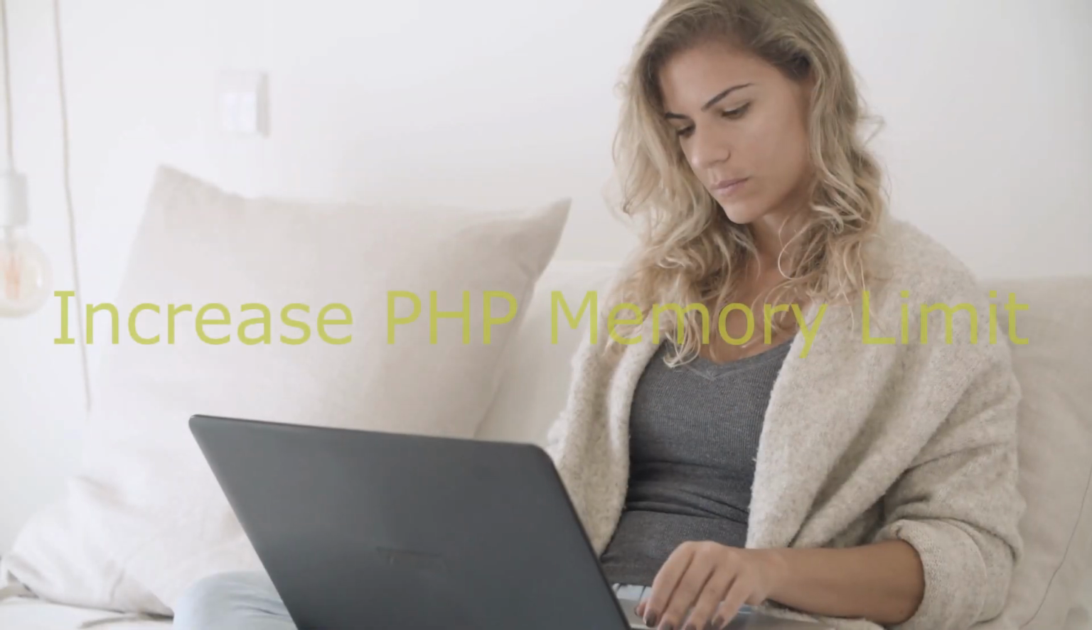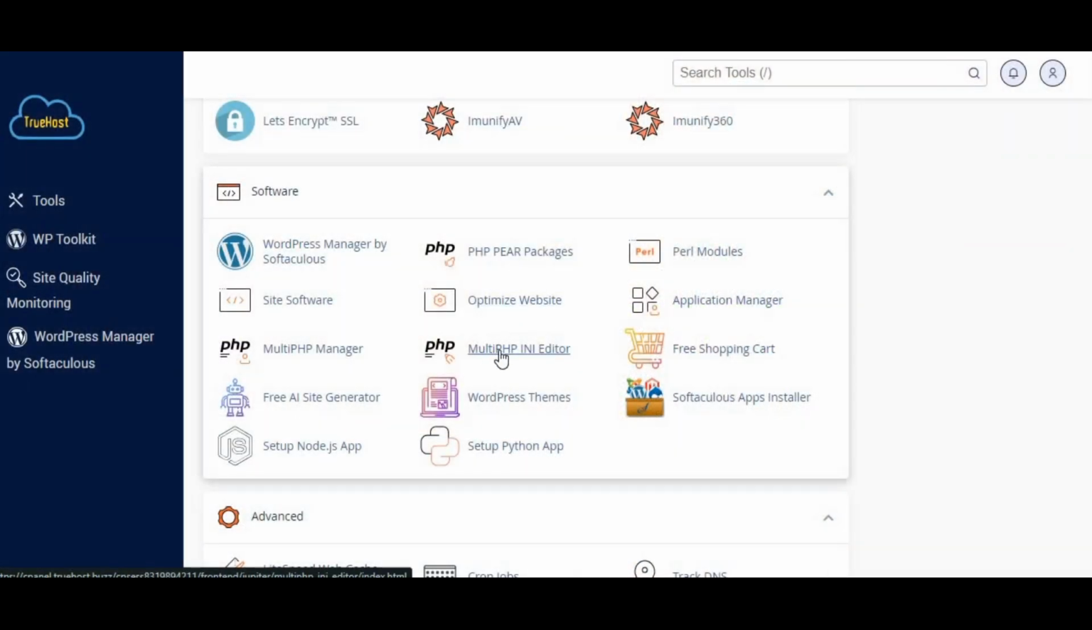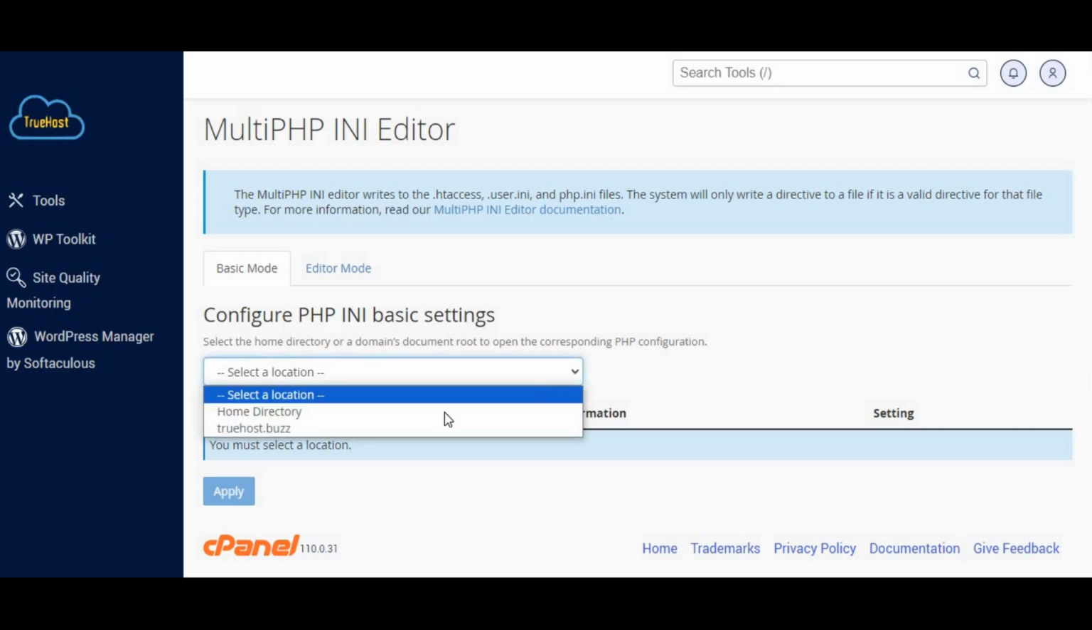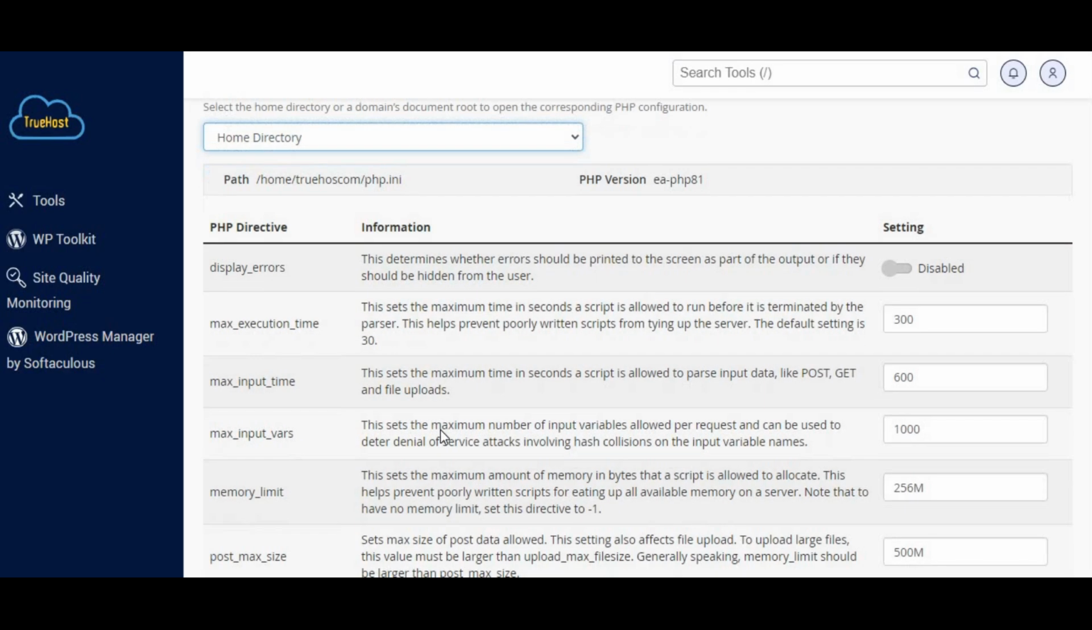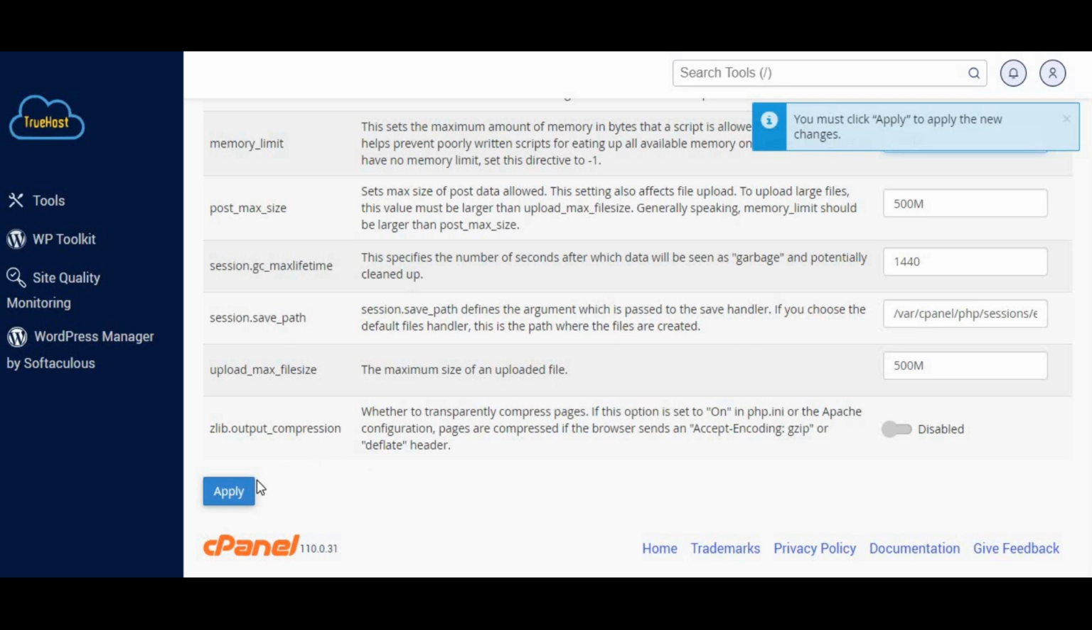Secondly, you can try increasing the PHP memory limit. Go to cPanel and find Select PHP Version or MultiPHP INI Editor. Look for the memory_limit directive and increase it, for example, from 128M to 256M. Save the changes. This can help if your site is running resource-heavy scripts.